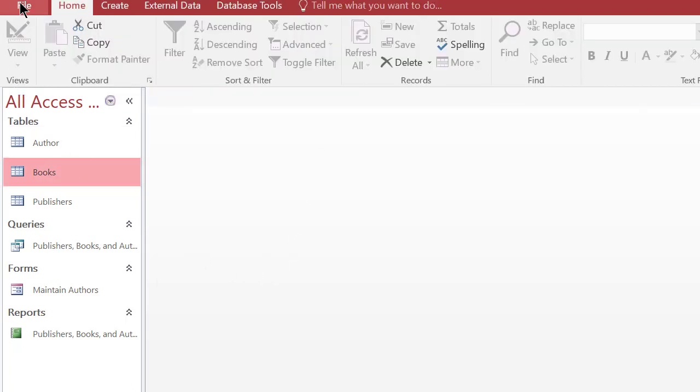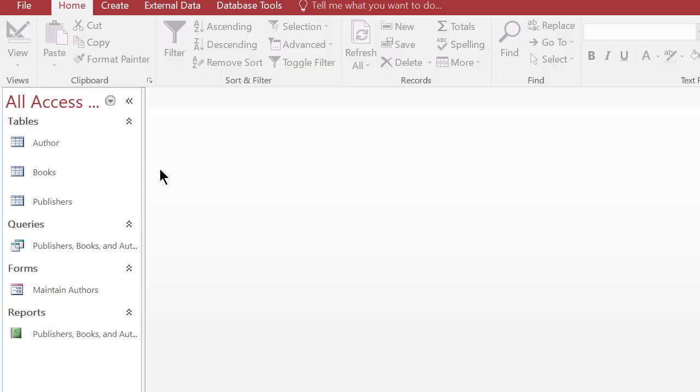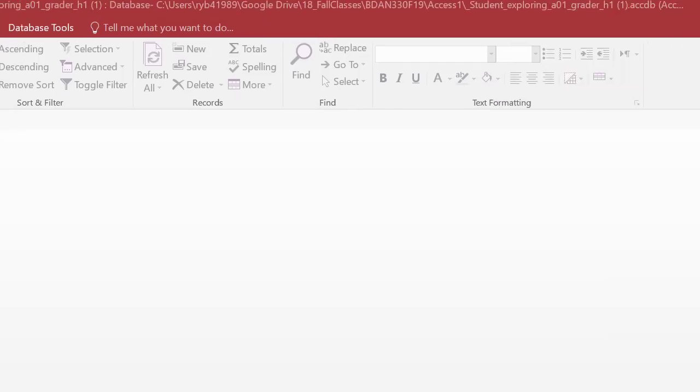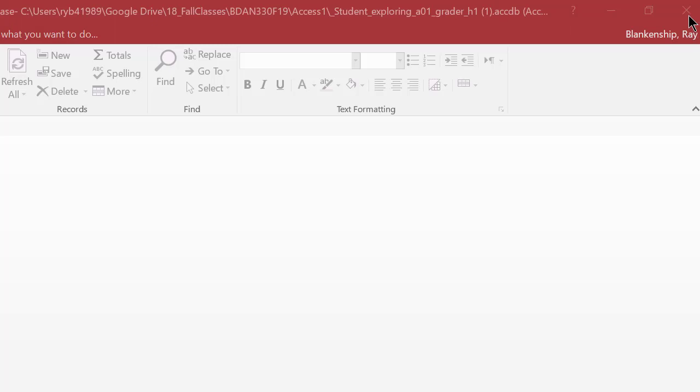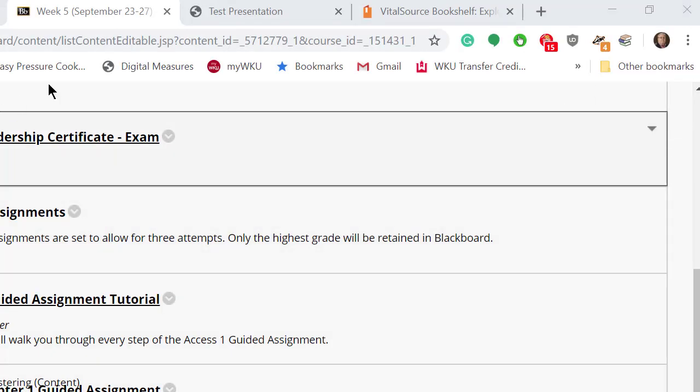Once we hit file, we could do a save again. I know that Dr. Thrasher, who taught this course before, seems to think that you should do a compact and repair database before you finally get out. Just make sure everything's closed, and then you literally want to come over here and shut Access down by clicking on this X here, and now you're ready to submit.